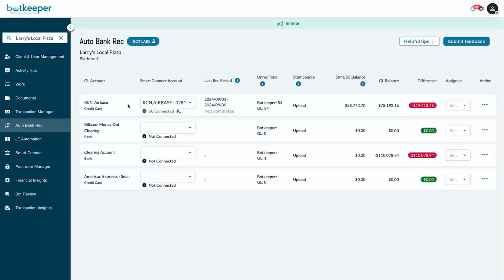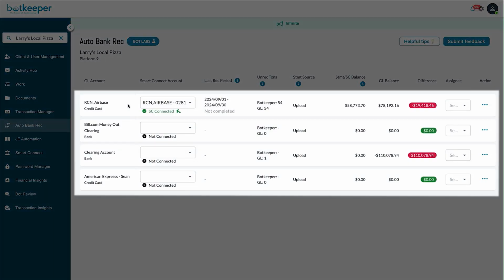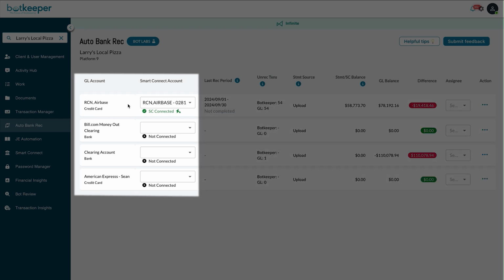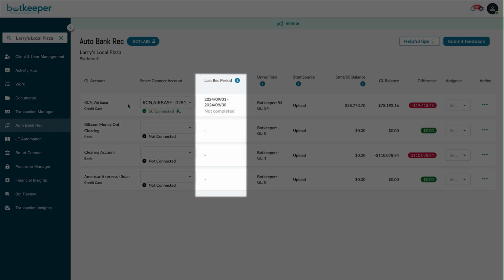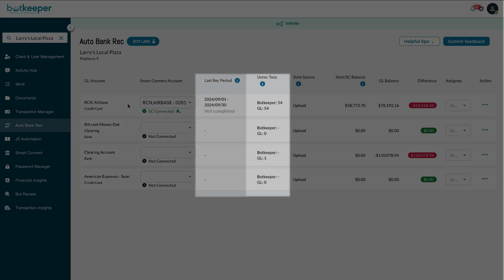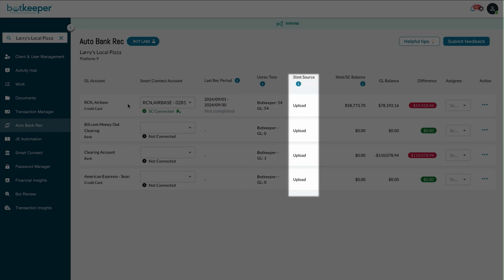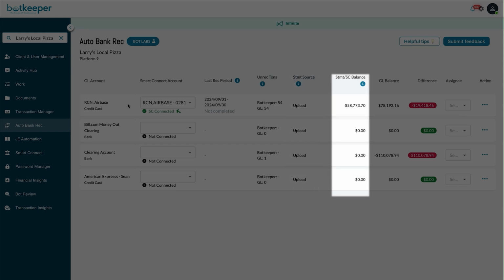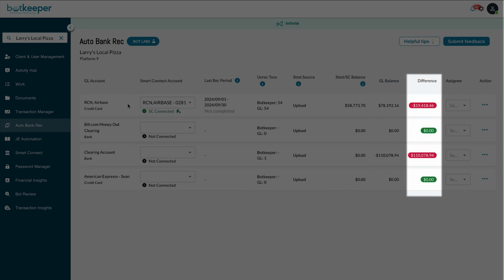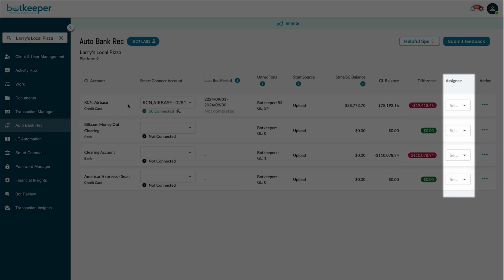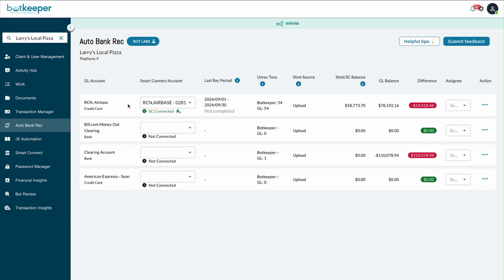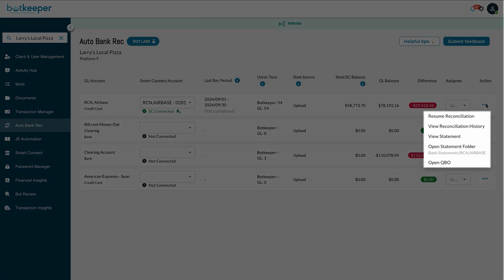It all starts in the Autobank Rec module, which automatically pulls in the bank and credit card accounts on your client's QBO or Zero ledger. Information includes the account name and type, whether it's linked to a Smart Connect account, the last reconciliation period and whether it was completed, the number of unreconciled transactions between Botkeeper and the GL, the source of the statement, whether from an upload or Smart Connect, the statement or Smart Connect balance, the balance in the GL, the difference between the two balances, the assignee responsible for the reconciliation, and finally, an action menu that allows for some additional options.